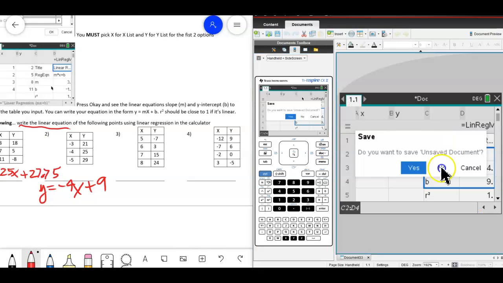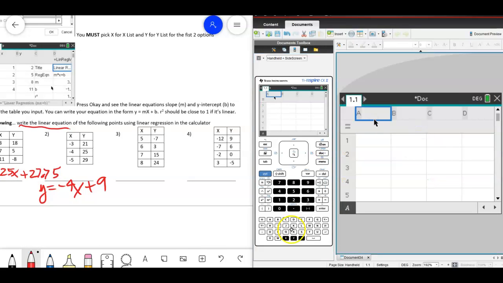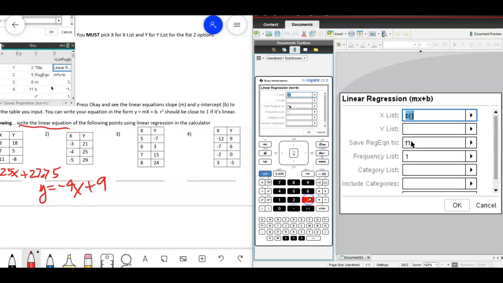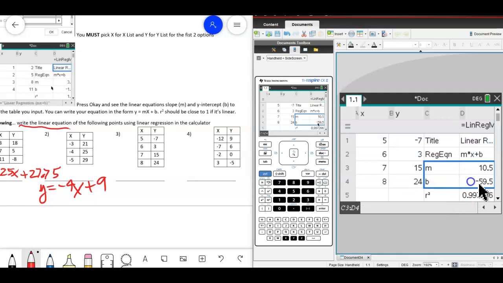New document, don't save it. Spreadsheet, X on the top, Y next to it. 5, 6, 7, 8. -7, 3, 15, 24. Menu 413. X is X, Y is Y. Look at that. Those aren't the nicest numbers I've ever seen, but it'll work. So this is more of a line of best fit.